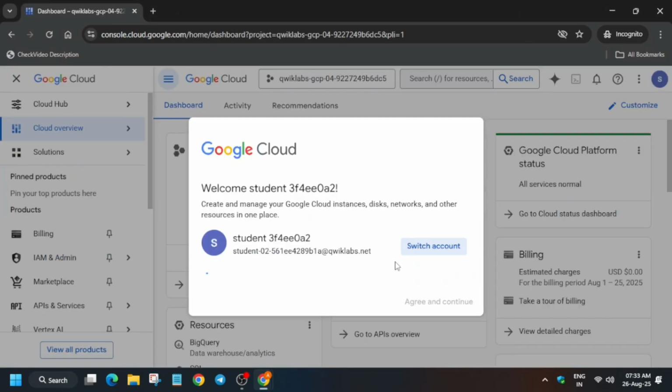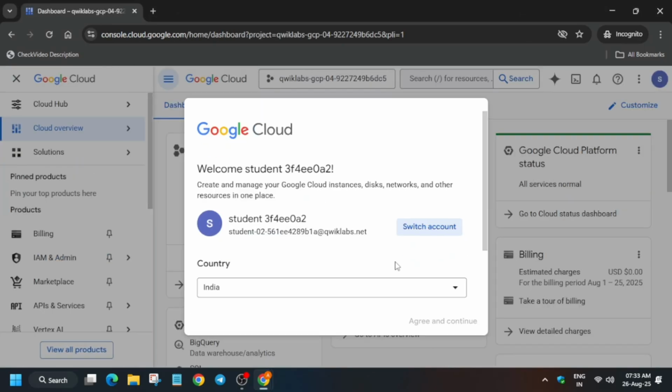Now here just click on I agree and agree and continue. Now just activate your cloud shell. You have to just click on continue and then authorize yourself. Let me show you how you have to activate the cloud shell.